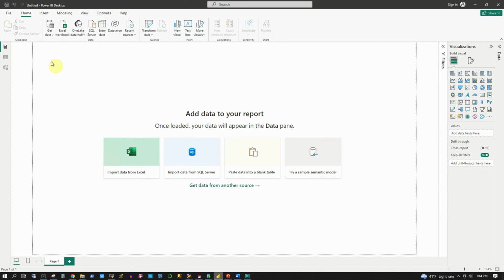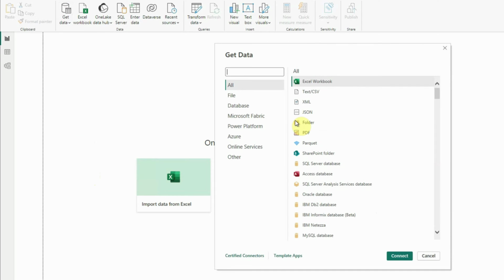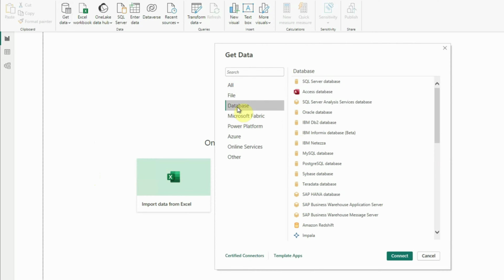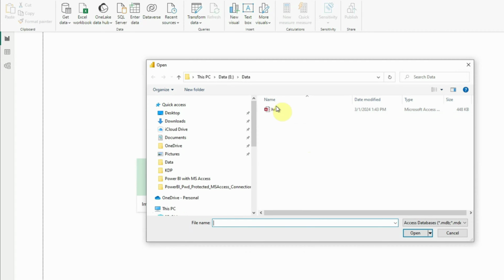To connect to the database, first we'll click on this Get Data button and then select this More option. And in this dialog box, we'll click on the database option on the left, and on the right-hand side, we will select this Access database option, then click on the Connect button. And then we will browse to the location where our Microsoft Access database file is located. In our case, it is under E drive and the location has been already selected. So I will just select the hr.accdb, the Microsoft Access database file, and click on the Open button.